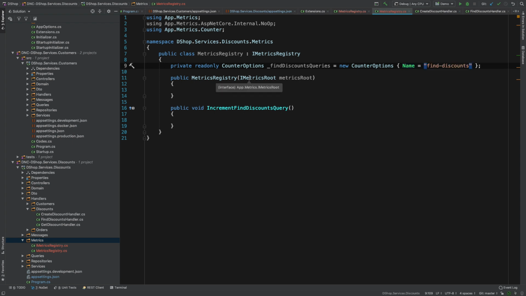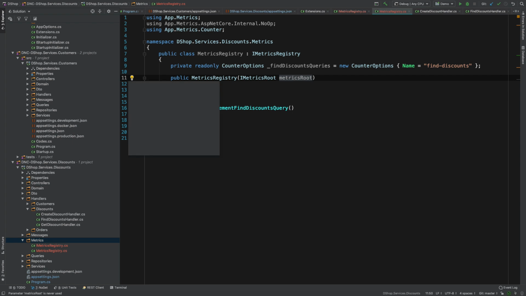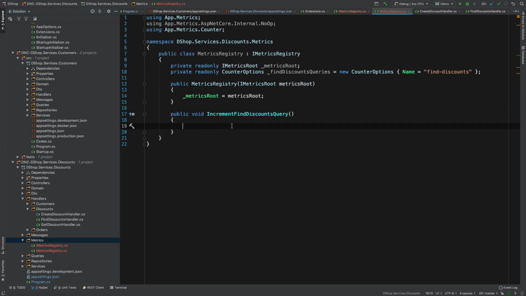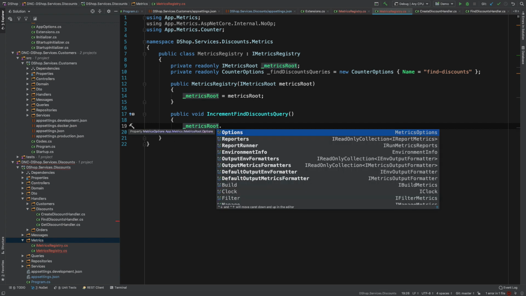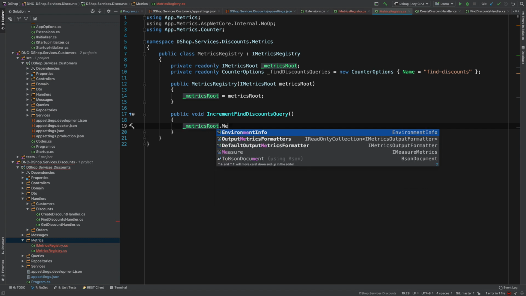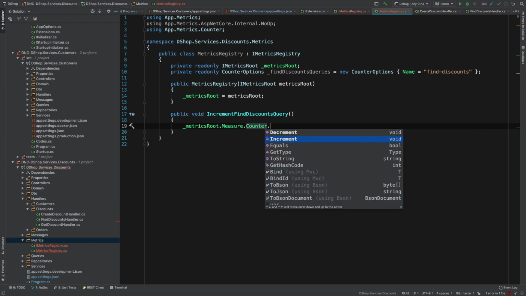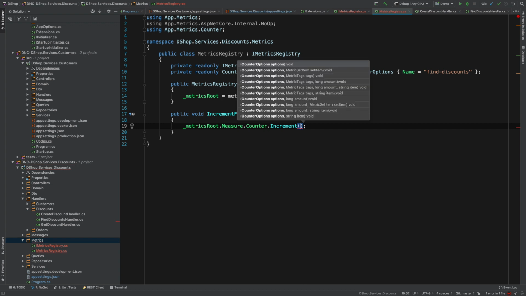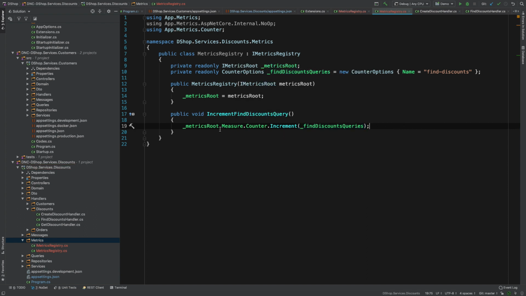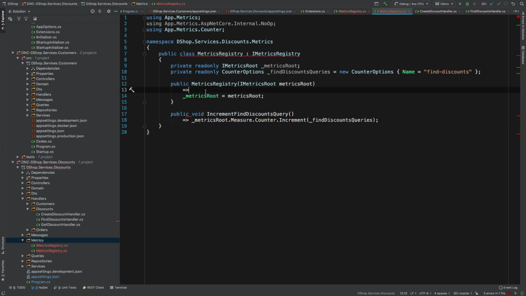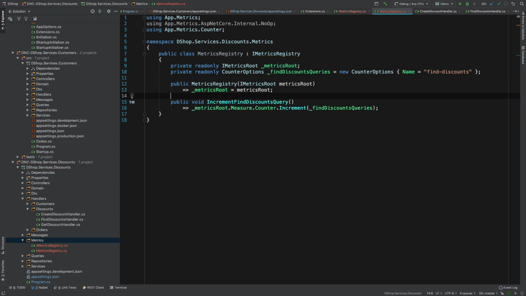And this is the metrics coming from AppMetrics. If you see, this is AppMetrics counter options. So let's use this metrics route within our increment query. Now we can just say measure, then look for our metric type, which is counter. For different types of metrics, we have different methods, and we can simply pass our options and that's it. That's the only thing we need to care about. Whether we are using Influx or Prometheus, AppMetrics will take care of sending our metrics to the server or just exposing the endpoints.